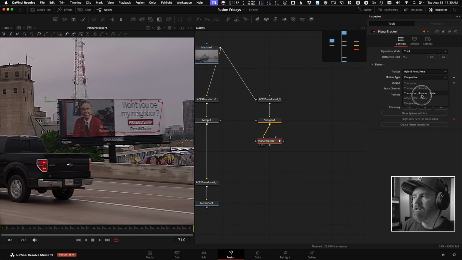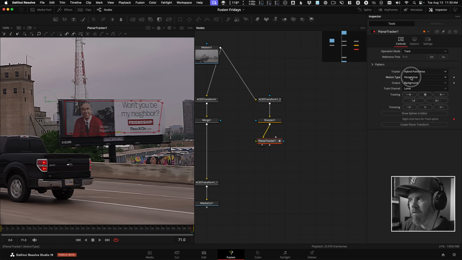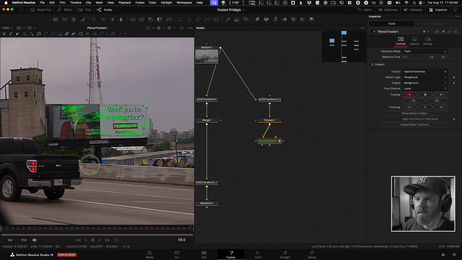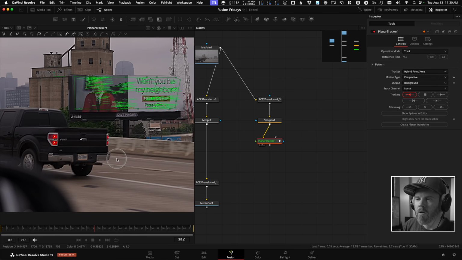Well, if you go to more information on the data that's collecting, sometimes you can get a better result. This one, again, it's easy. We'll leave it at perspective. I'll track backwards by hitting this button right here, and we'll see that thing track backwards.